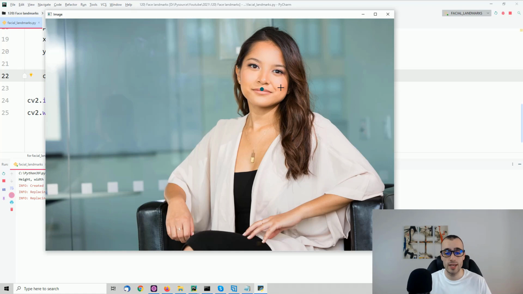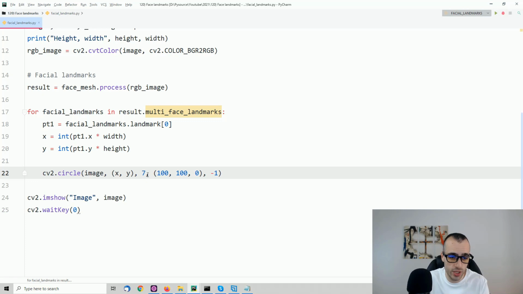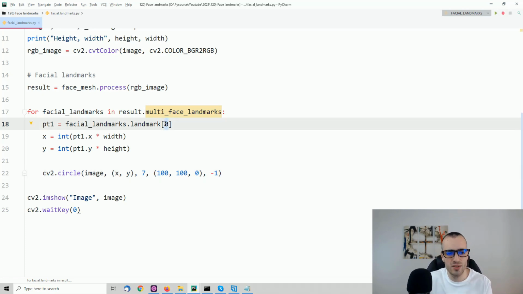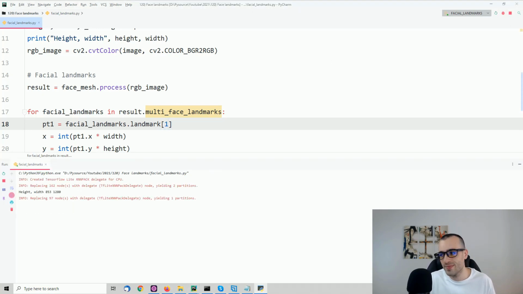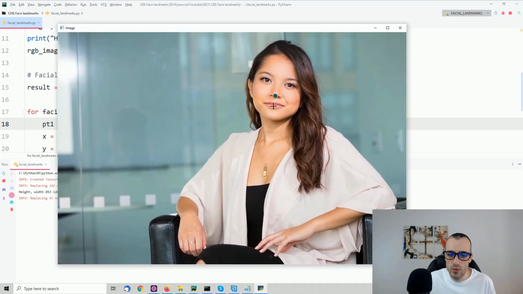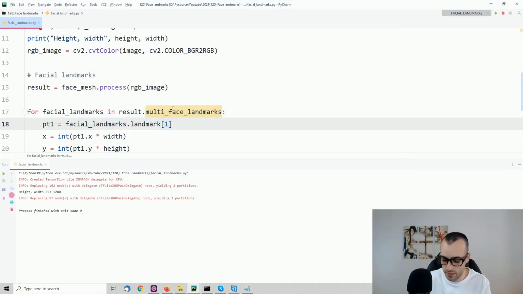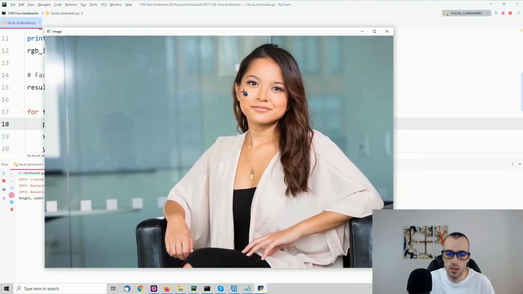Now, you might be wondering, okay, that's one facial landmark. How can we access all the other facial landmarks? Well, it's really simple, because we can just change here the index. So instead of 0, we can access 1. Instead of the lip, now we have the facial landmark position 1, which is the nose, and we have many others of them. We can access, let's say, 50, and so on. We have 468 points.